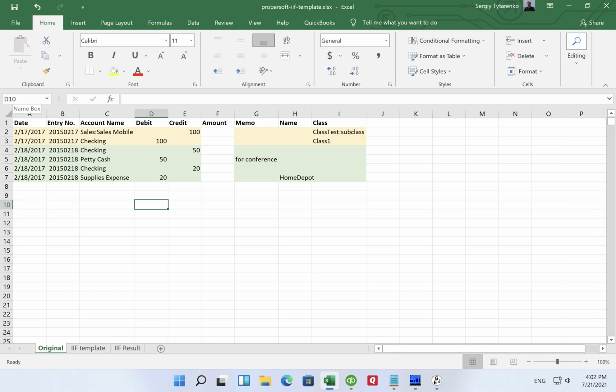IIF files are a great help when you need to import many transactions without manually typing them in QuickBooks. There is also an easier and faster way to create an IIF file from your CSV file using a ProperSoft tool called General Journal Entries, and it will be shown in comparison to the manual approach.